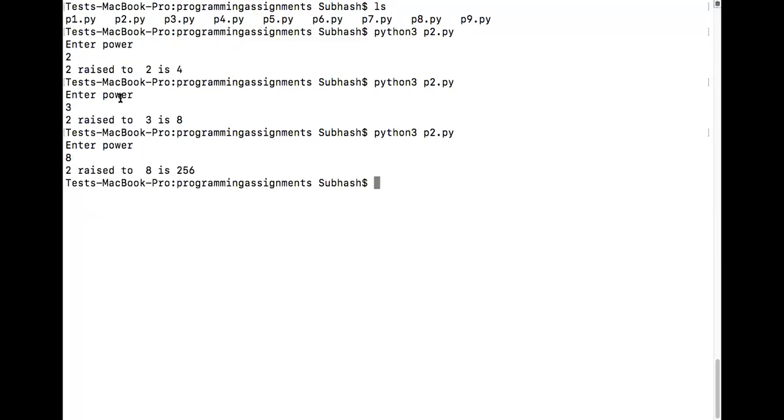So your program should be able to take the power, and you should say how much is 2 to the power of that particular number, and then give the output. Is that clear? Is this clear, my dear friend? This is the assignment. Will you do it?